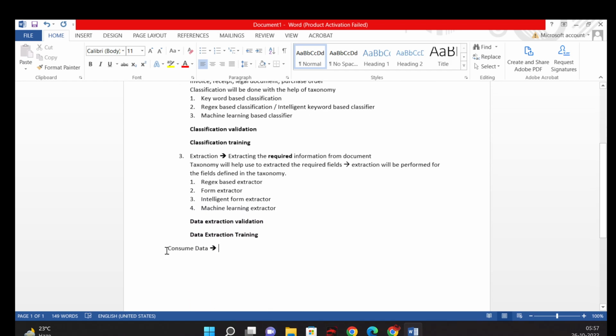And this is post document understanding. This step, consumption of the data, won't come under the document understanding. It will be after the document understanding.